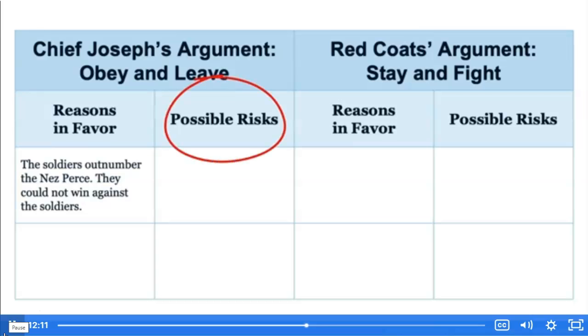But there's also a risk associated with Chief Joseph's argument. I know that it's really hard for Chief Joseph to tell his people that they must obey General Howard's orders and leave Wallowa, especially after we heard the story of how he got his name, Thunder Rolling in the Mountains. One risk of leaving Wallowa now and moving his people to the Lapwai Reservation is that they may never get to return to their homeland.